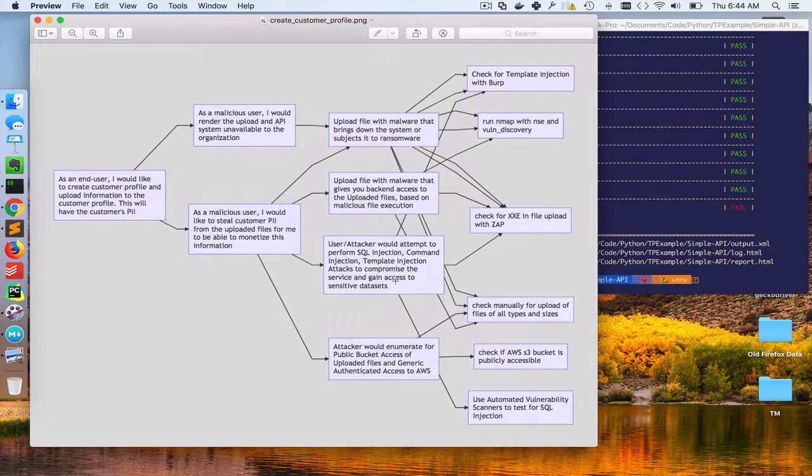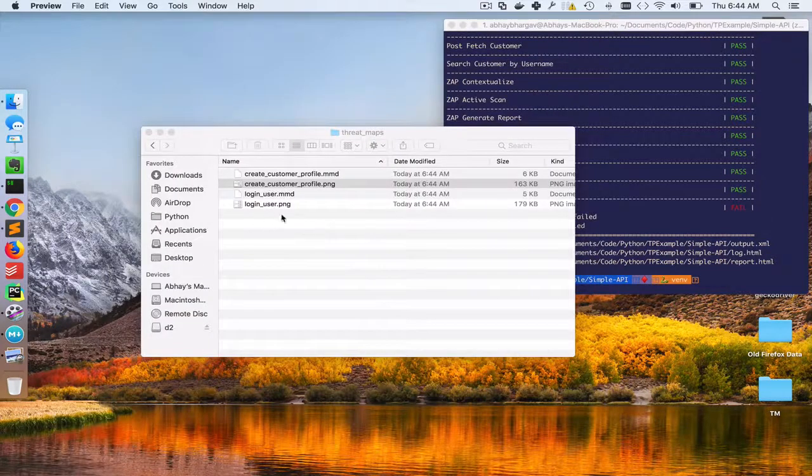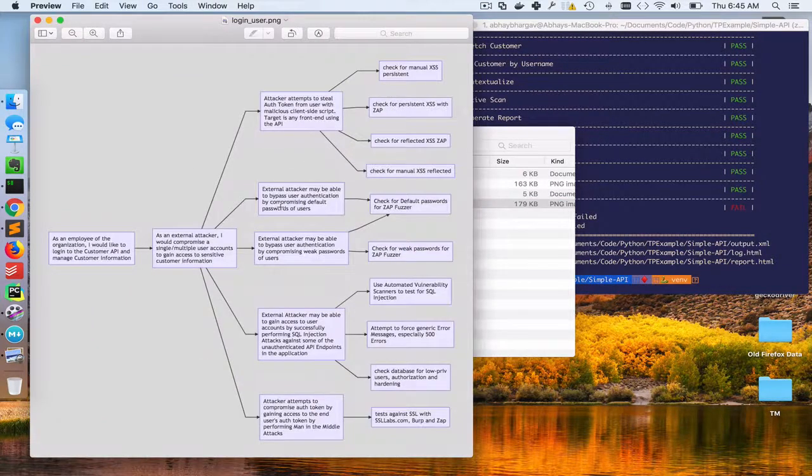So this is kind of like a diagrammatic representation of the user story, the abuser story, the threat scenario, as well as the security test cases for that threat scenario. And all of those are captured here as well as in this diagram. It depends on the complexity of the diagram and the kind of interactions you have between each of these elements, but it's a useful view to see.